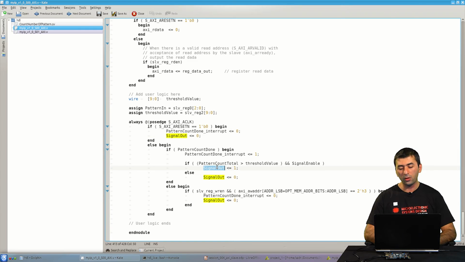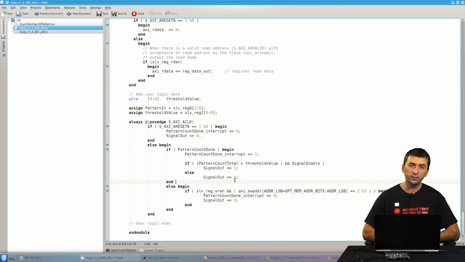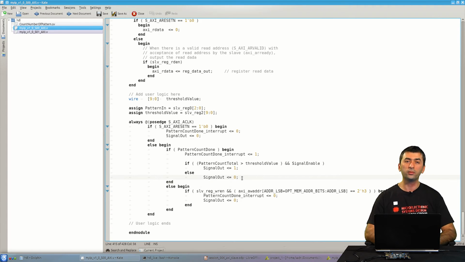And for signal out, what I do is that when the done signal is coming, if the received total number of pattern counts is bigger than the threshold and signal enable is active, then the signal out is 1, otherwise always the signal out is 0.